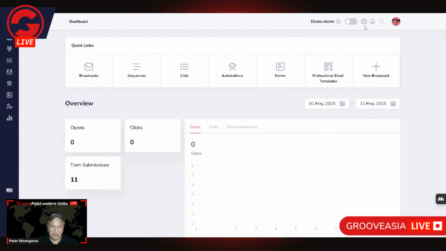So you can open whatever section you're in. You can have as many parts of Groove open at the same time. You don't have to go out of one to go into another. That's the great thing I like about it. It's very, very flexible in that sense. So I'm in Groove Mail at the moment.